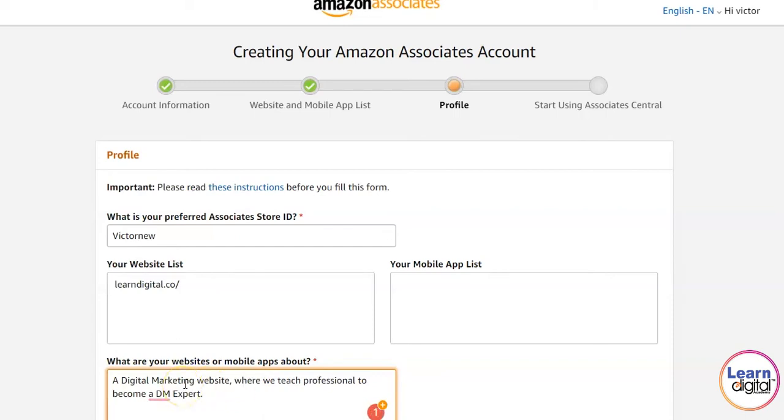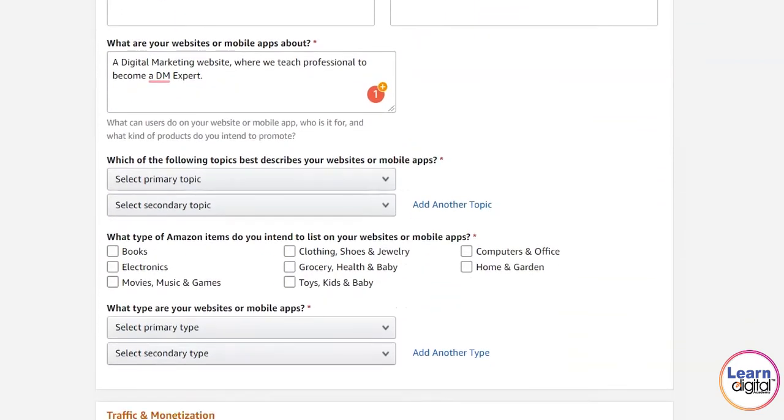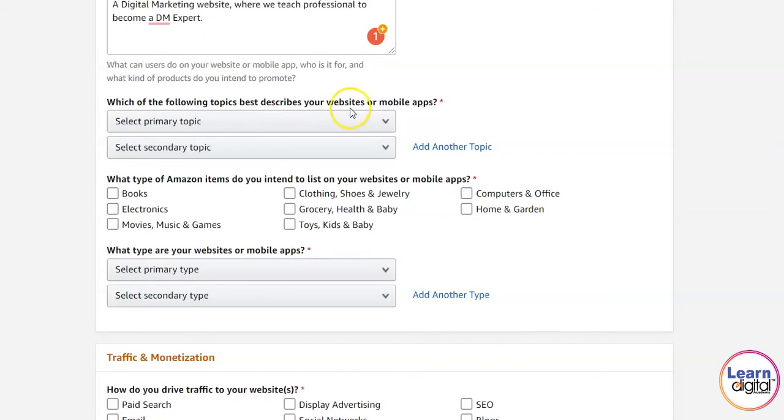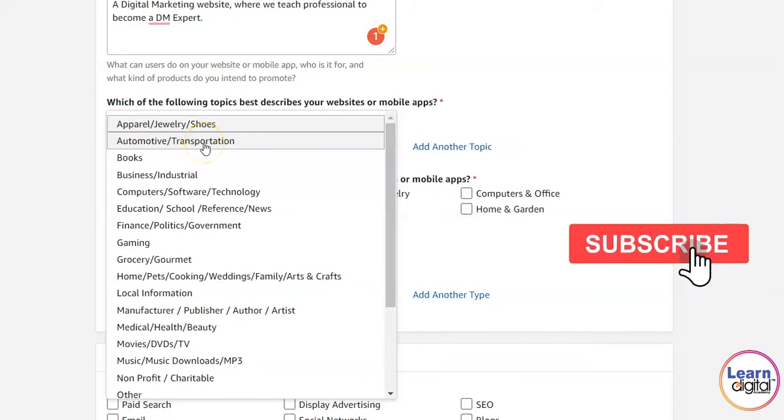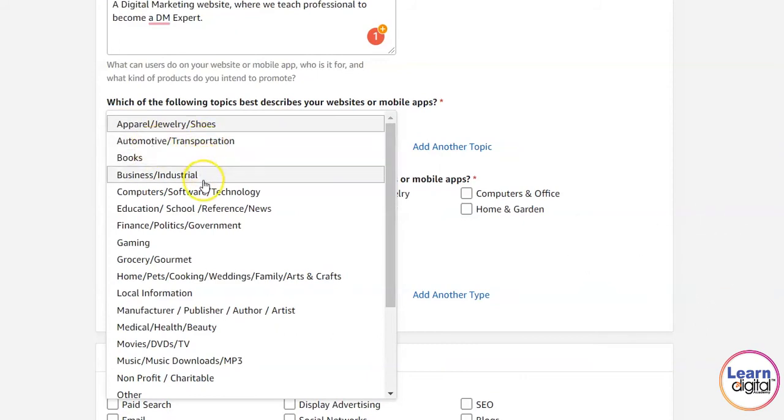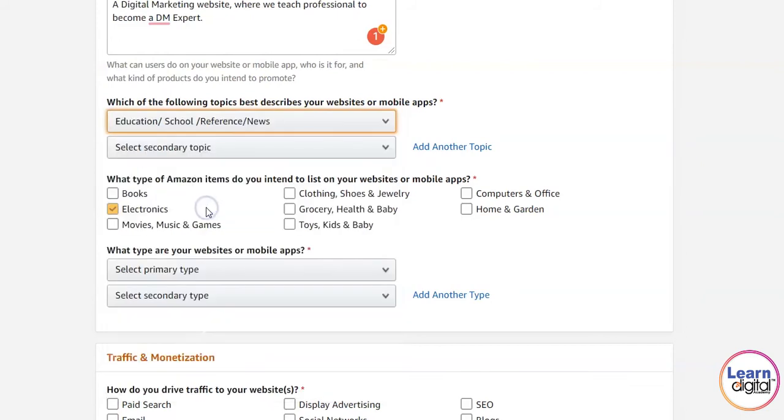Now you have to select your niche. Most of you might have websites on interiors, real estate, construction, fashion designing, restaurants, review sites, or a blog. Whatever your website is all about, you have to mention it here. Let's scroll down. Which of the following topics best describes your website? Let's click on the primary topic. Is my website about automotive, transportation, books, business, what is it? My website is about education, that is digital marketing training. I'll select this option.